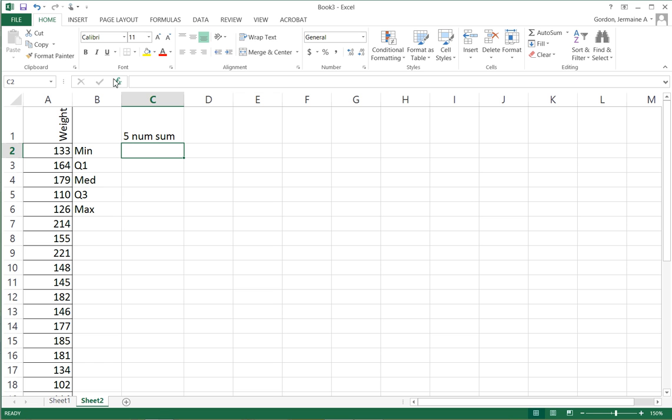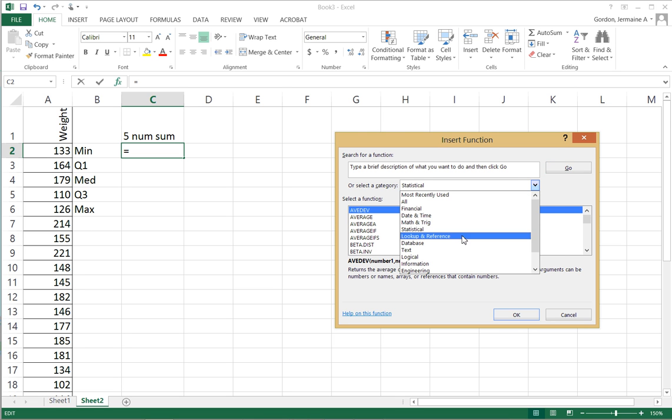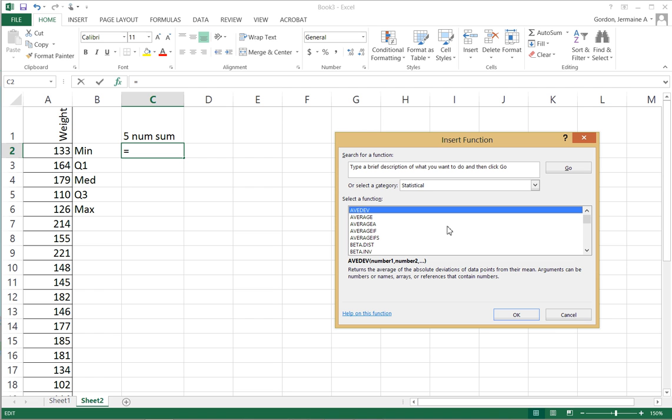So this is the function button on Excel. You should get familiar with that. I'm first going to create the minimum. I'm going to put it in this cell right here, C2, right beside the label minimum. I'm going to hit FX, and if statistical is not already highlighted, you hit this drop-down box and highlight statistical, because we're going to do the statistical functions.